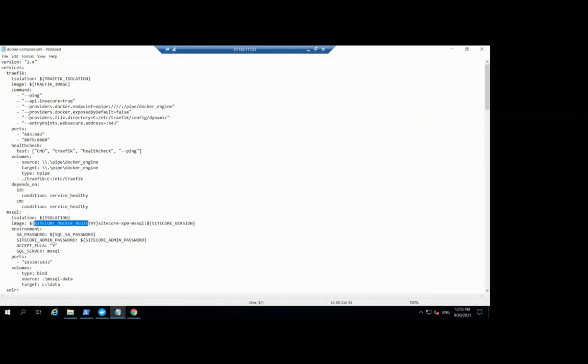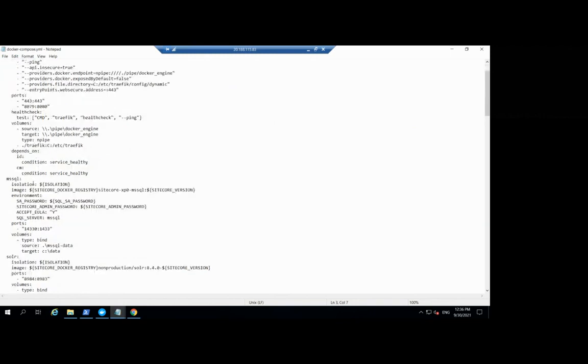We have different services, different containers, and these containers have to communicate. For example, if a user is accessing a CM container, the request will go to Traefik. Traefik will define where it has to go, either to CM or CD. CM needs to communicate with MS SQL or Solr. All this communication will be taken care of by the network. I'll explain the network in detail in the coming session. So the network will get created.